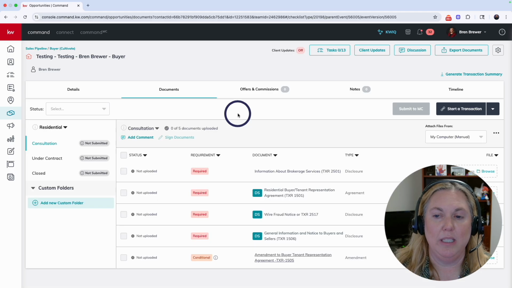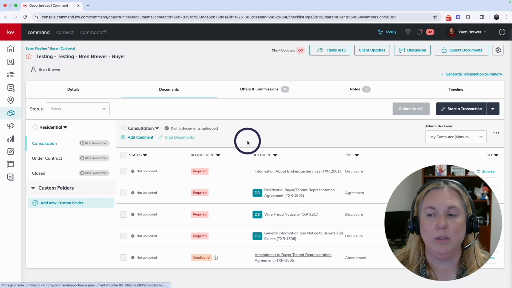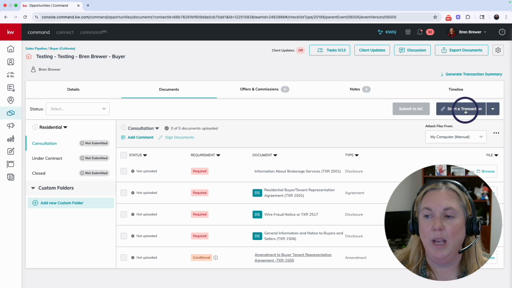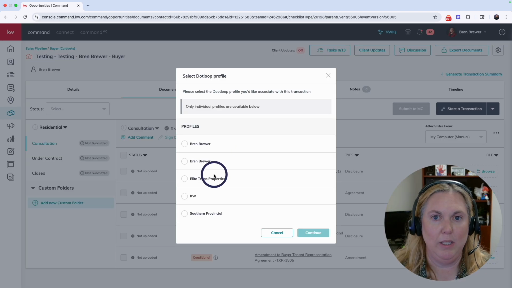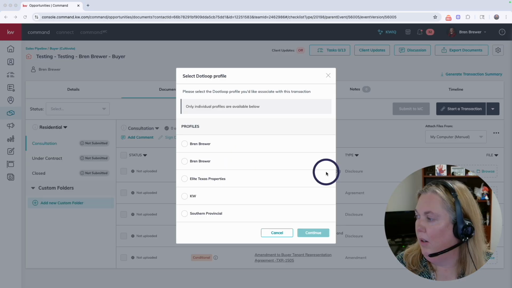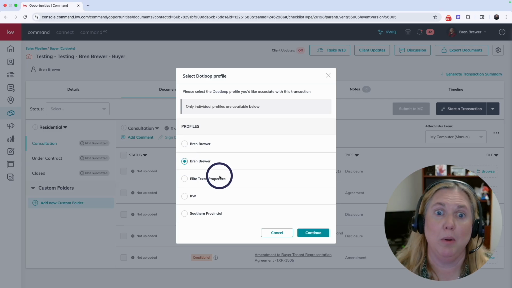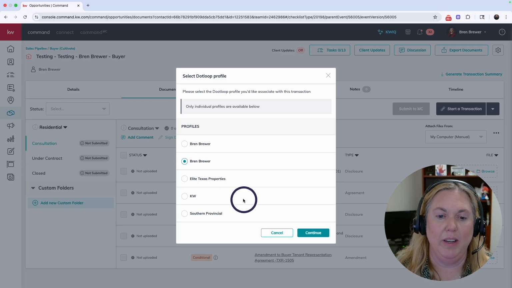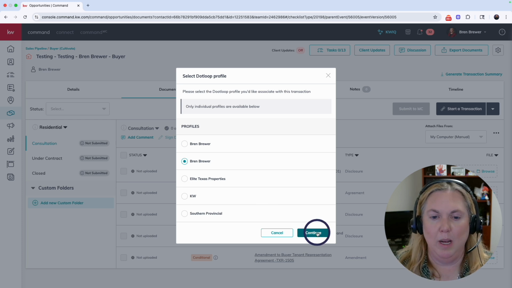Then I'm going to go into the documents section. I'm going to make sure I'm in the correct folder, and then I've chosen a checklist, which I chose a residential checklist, and then I need to be in my consultation folder for this transaction. I'm going to click on start a transaction, and this time I'm going to use loop. And then it asks me which profile that I want to use. Okay, for me, it's going to be my second Bren Brewer is going to be my profile because that's with my market center. So I've had tons of profiles with Dotloop, and the second Bren Brewer is the one. I'm going to click continue.